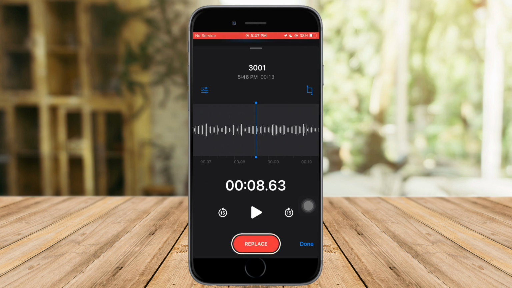Also, if you head over to any part of your recording, so for me, I will head over to the first, then I can see that there's actually a Replace button right here. If I click that, then I will replace the memo that I had earlier. As you can see, it has been replaced.